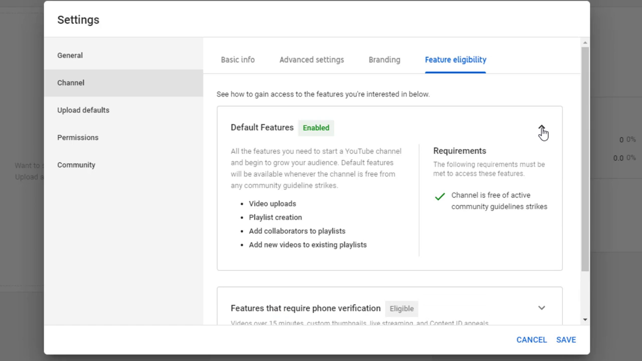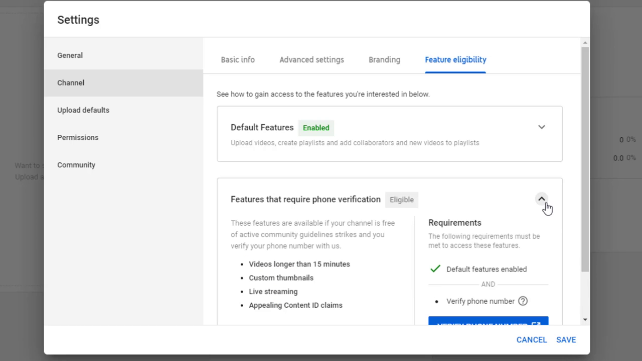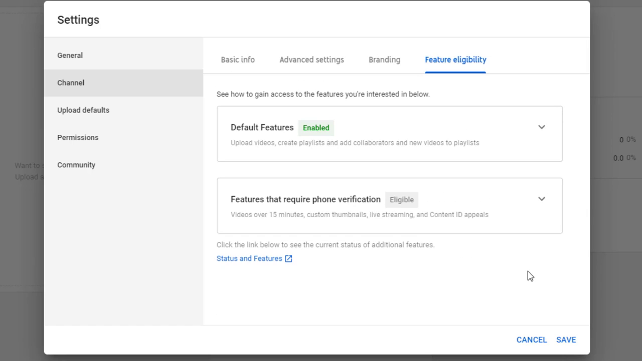Feature eligibility is another way to get to those features. Channel is free of active community guideline strikes. That's also where you'll be able to see if you've broken any rules from YouTube. And there are also some things that we've already set in the other area because we've already added that phone number in. So those are there. Let's go to upload defaults.